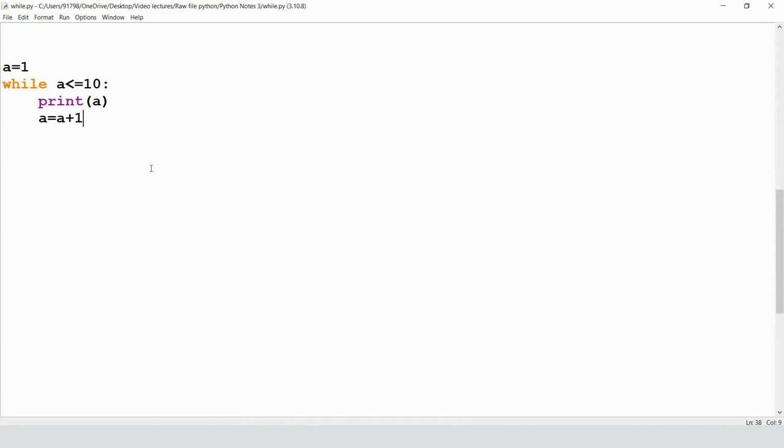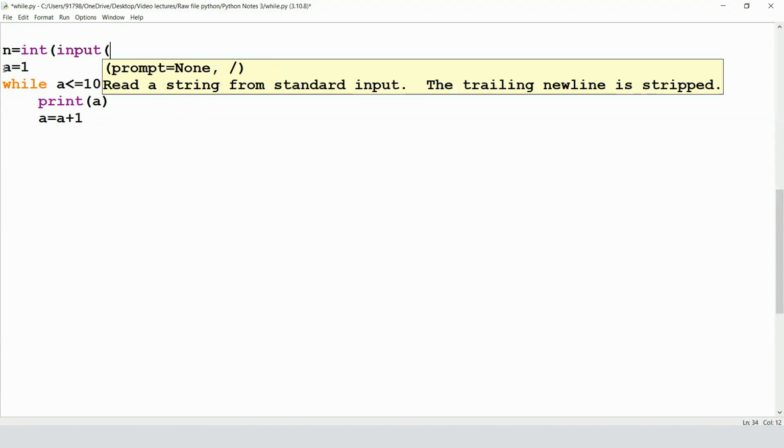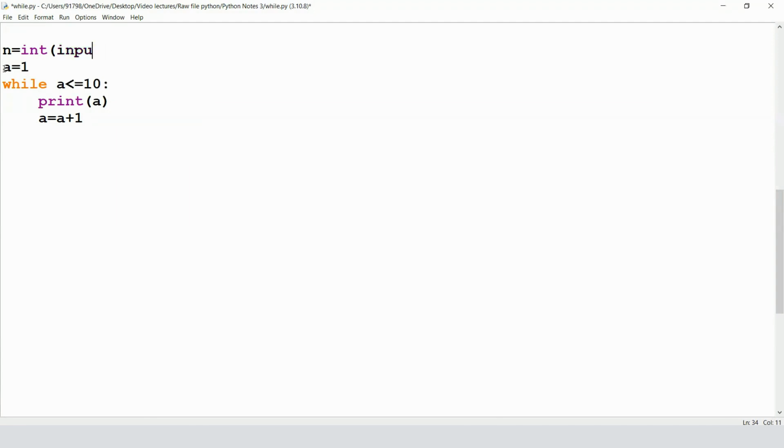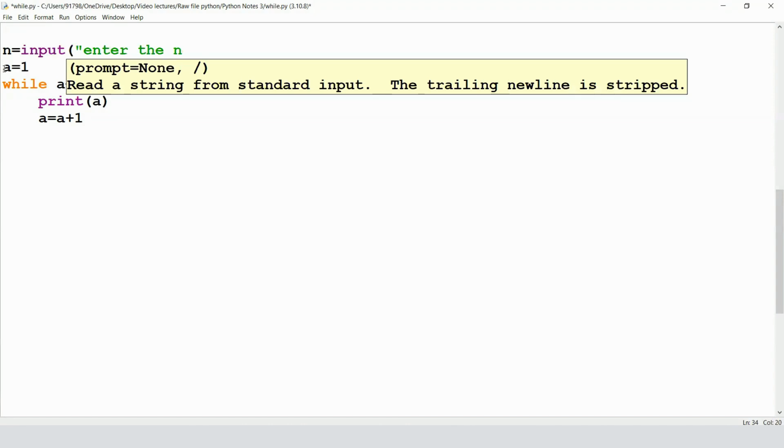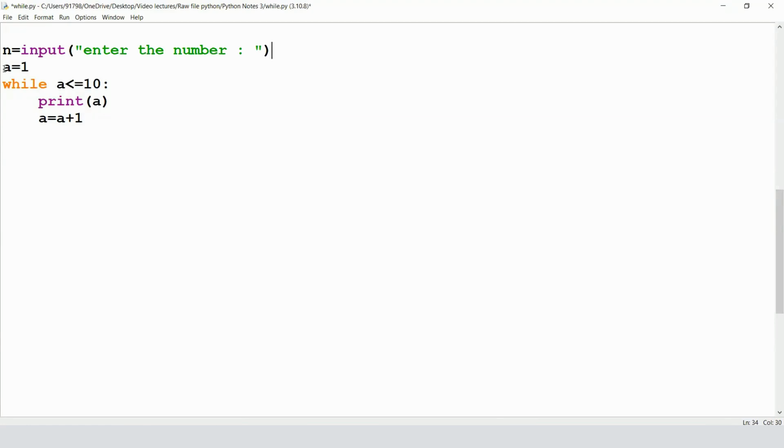Now I want to take a value from the user to print the table. Okay, because I want to do a table generator, no? So let's take the value from the user. So I'm using n is equal to, and I want the value because I want to multiply it. So int input, because if the user gives me a string value, it will just concatenate the value. Let me show you what I'm trying to say. Input. So enter the number. Okay. Now whatever number the user gives us, suppose it gives you 2. So I want to multiply it with 2. Okay. So the value of n.